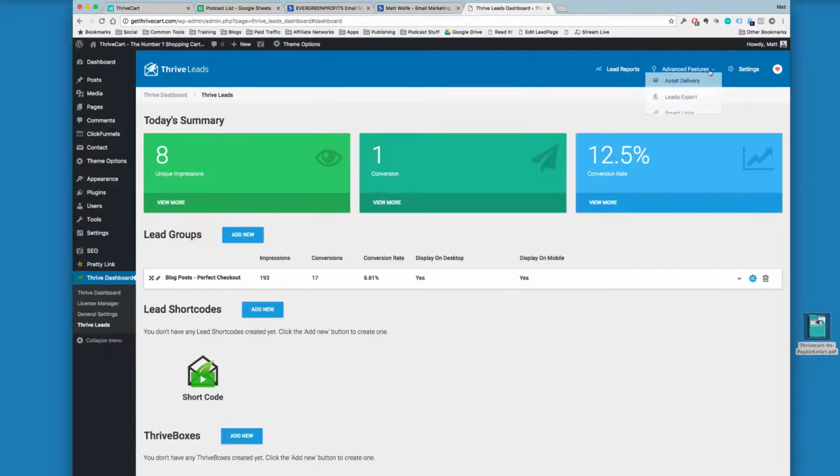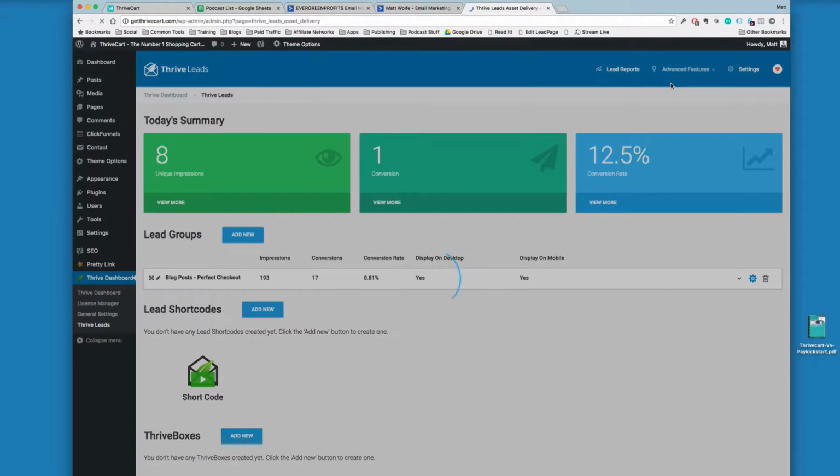So if I come up here to advanced features, they actually have the option to deliver the asset for you. So you can put everybody who downloads the various pages all on the same list. You don't need to put them on separate lists. You put them all on the same list. You let Thrive Leads deliver the download for you. So I'm going to go to Asset Delivery.